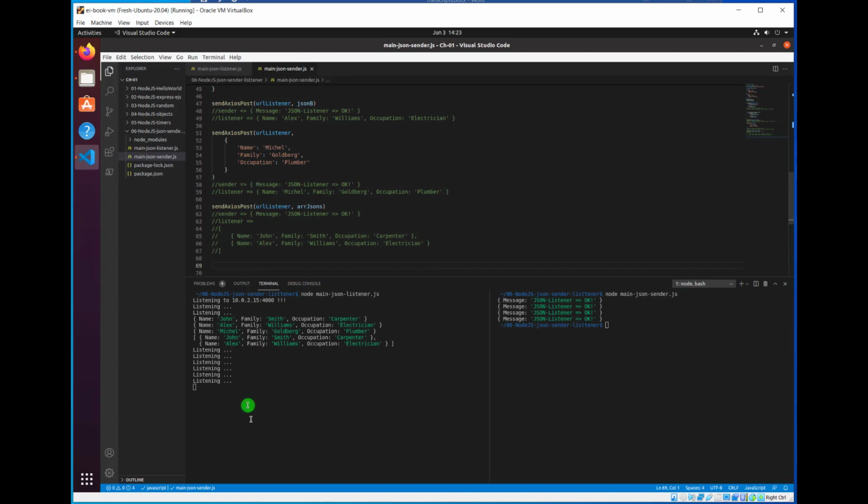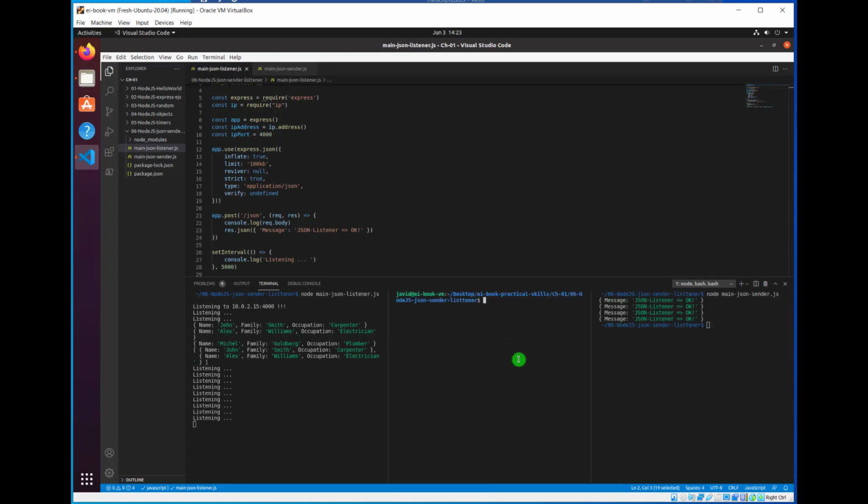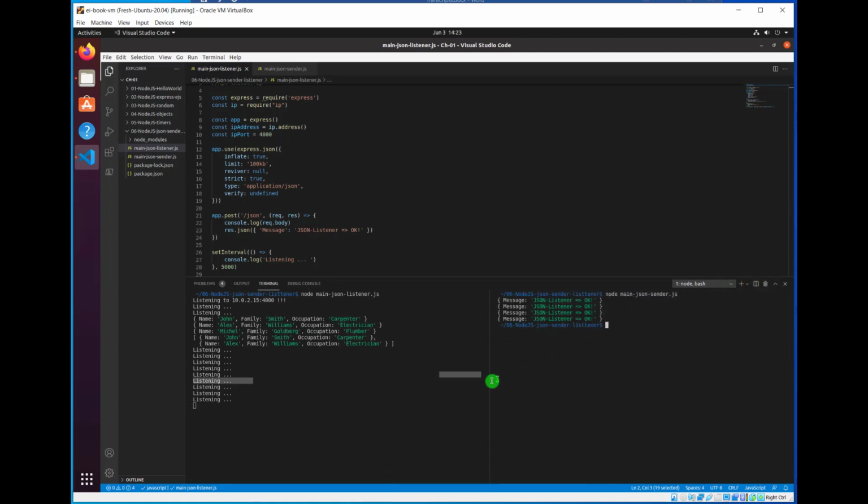And as you can see, every time the JSON listener receives this, it will reply with message JSON listener says okay. You also notice that I have 2 terminals now, so it can be easily done by clicking on this button, and I can actually open another one, or I can just delete it.